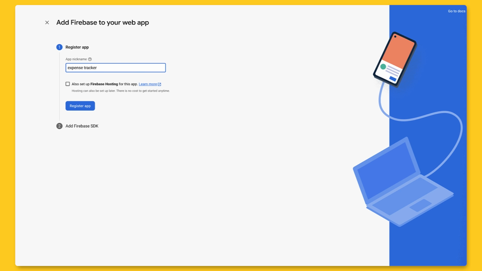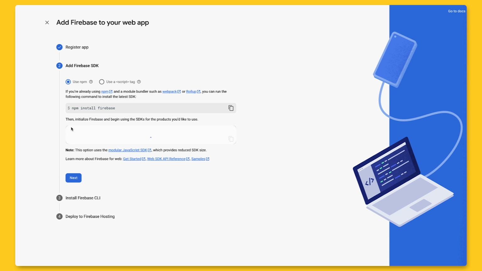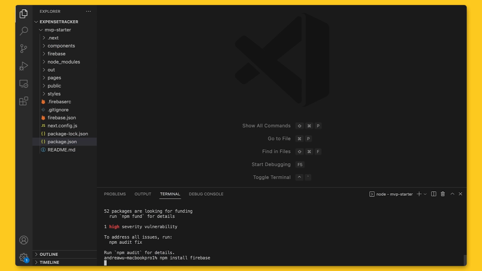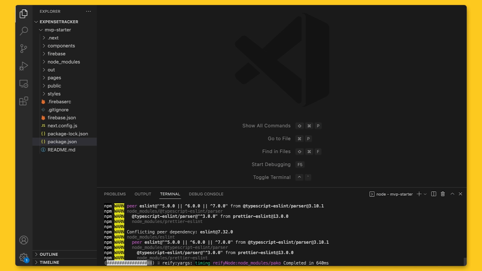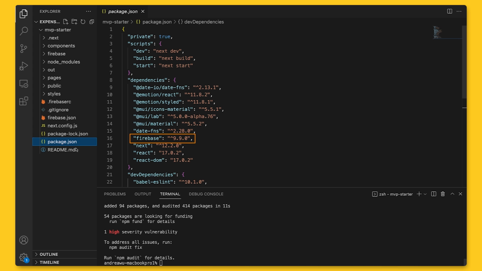We'll also want to set up Firebase hosting since we'll eventually want to deploy this project so our friends can see it and use it. We'll register the app, and in our project directory, we'll npm install Firebase. After that's done, we should see it in package.json. And yep, here it is.